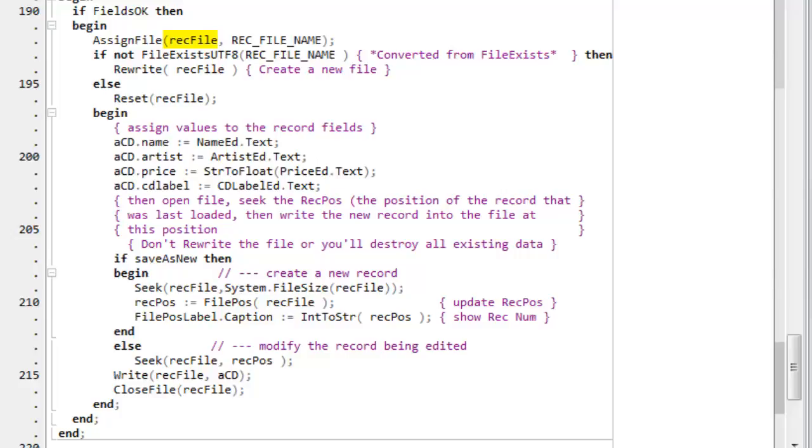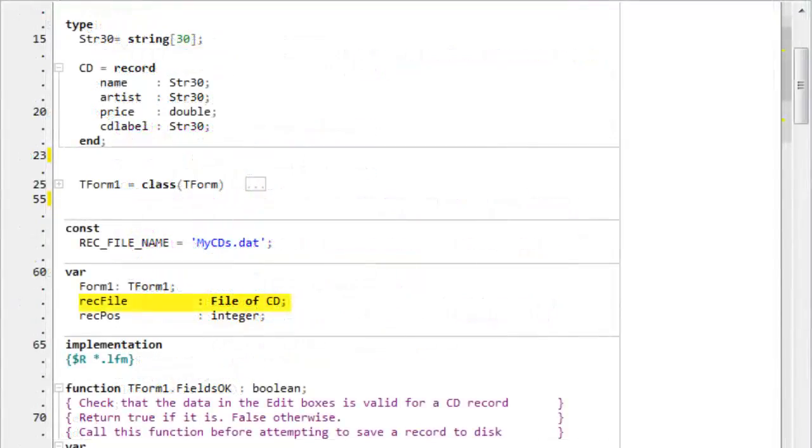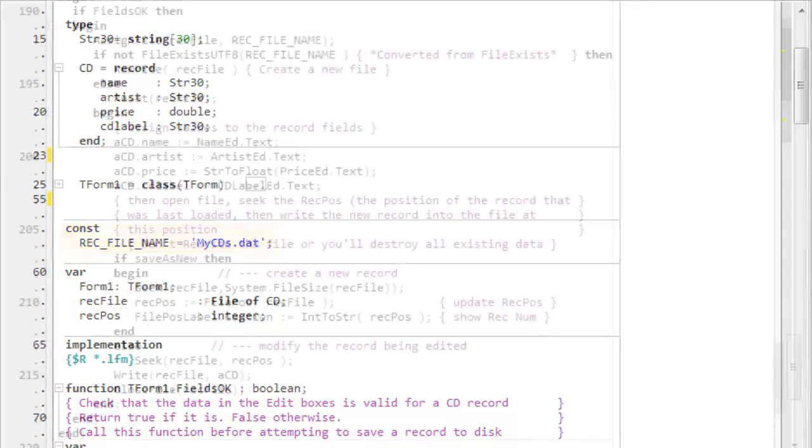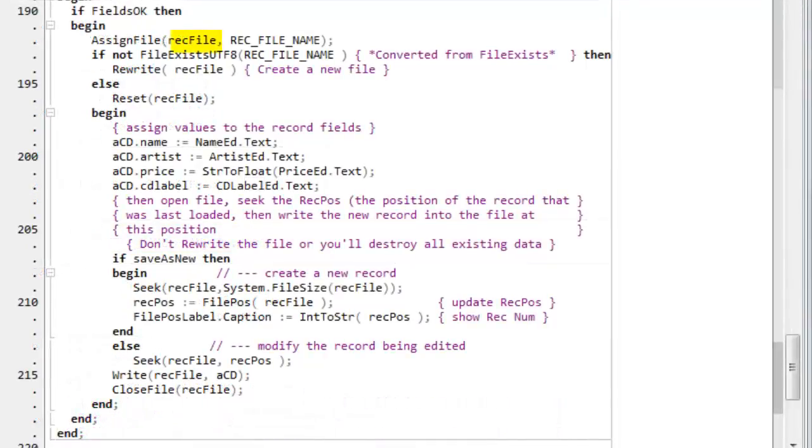You'll find it declared towards the top of the unit as rec file, file of CD. Rec underscore file underscore name is the name of the disk file itself, and it's declared in the const section towards the top of the unit. It is the file variable rec file that I shall use when manipulating the file itself.